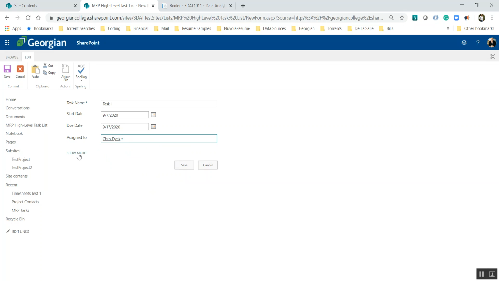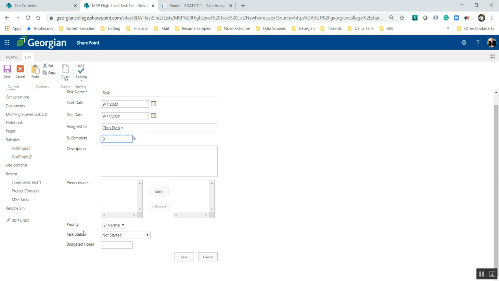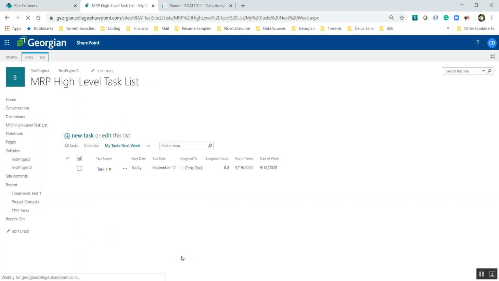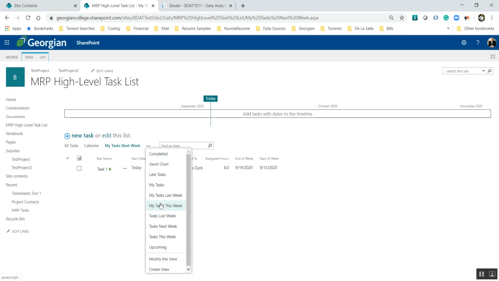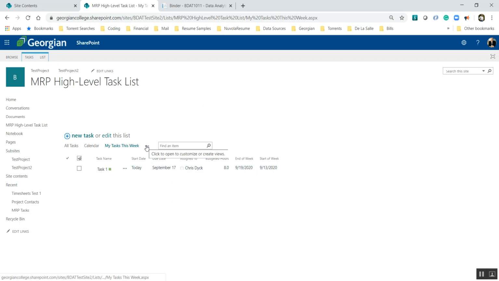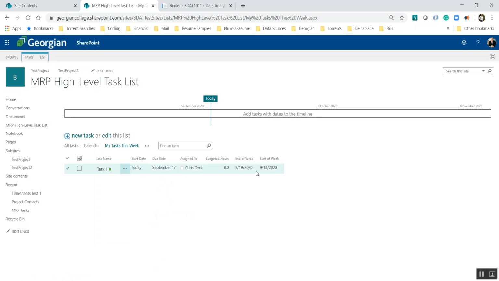We're going to show more, and this is how we'll get our extra little features here. We have budgeted hours, so here we're going to say that we have budgeted hours of 8. We're not going to be using that field right now, but just so we have some information available to us. Okay, so right now we're in my tasks next week. If I look at my tasks this week, for whatever reason it's showing up, and maybe we'll have to look at that.